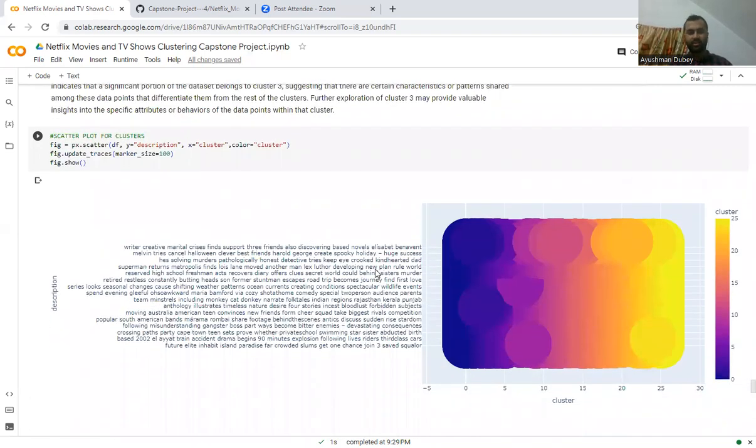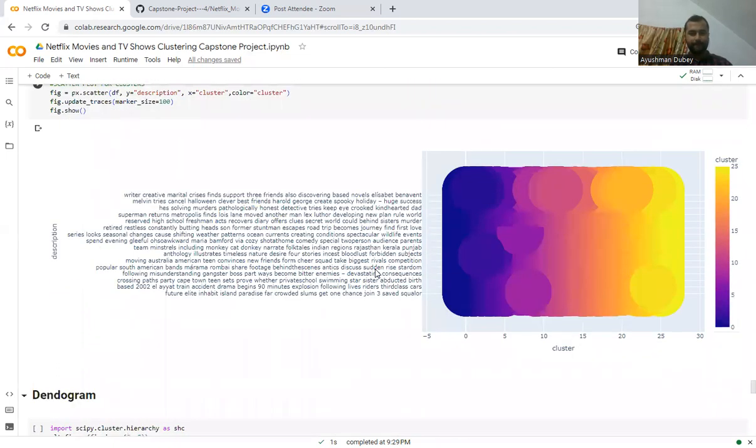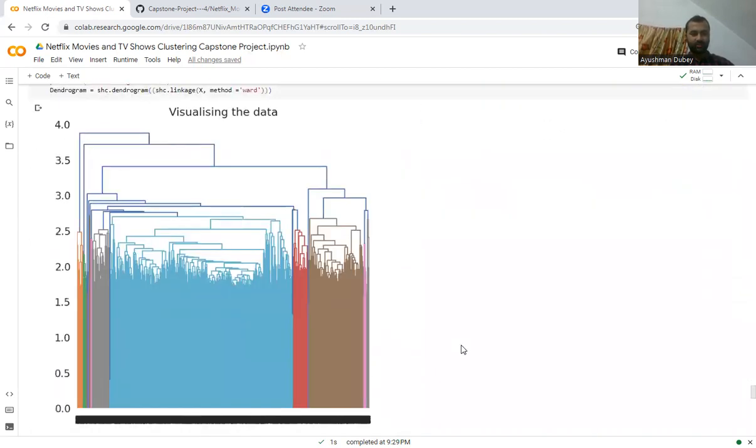So this is the scatter plot for the clusters. Then I plotted the dendrogram for the clusters, all 26 clusters you can see.